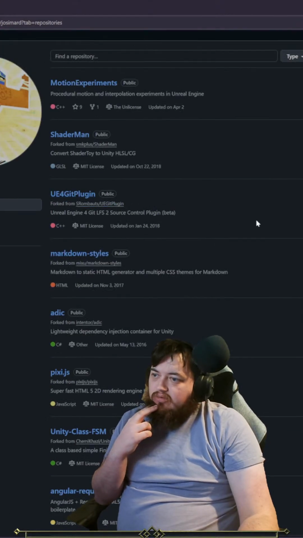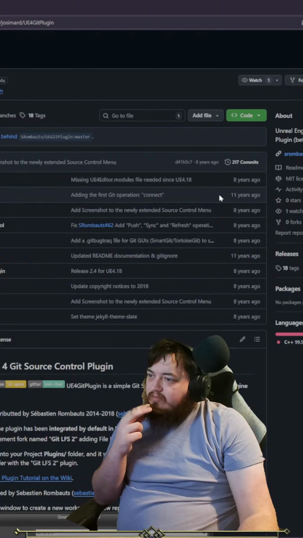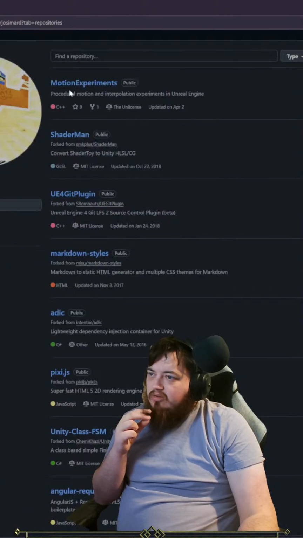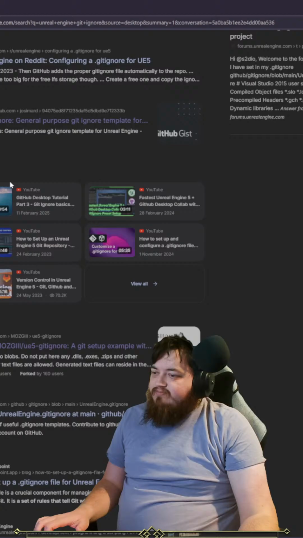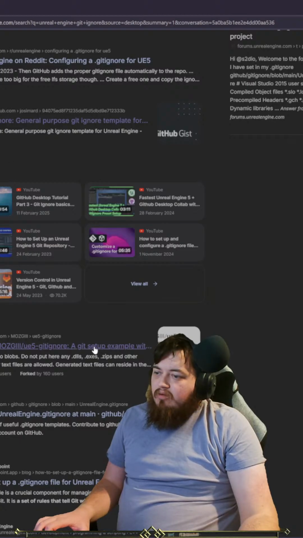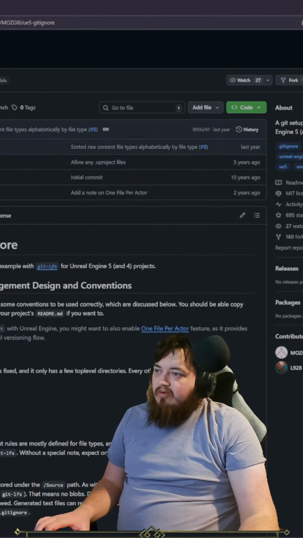Git plugin. This ain't it. No, I'm looking for the... it's not this one. There was a... Ah, it's this guy. The git ignore... yeah, here we go. The attributes and the git ignore.